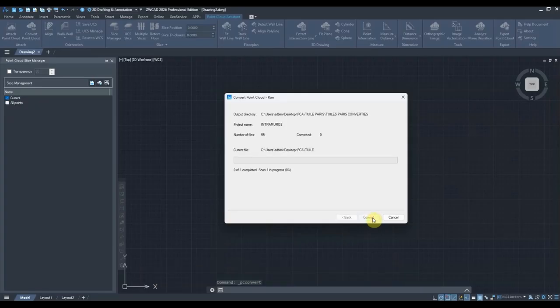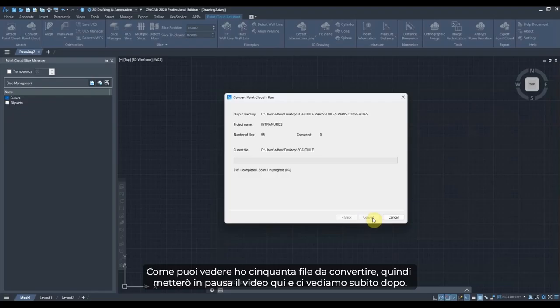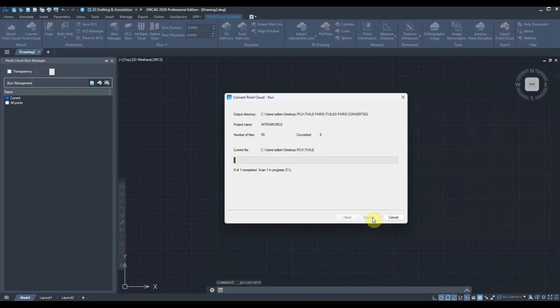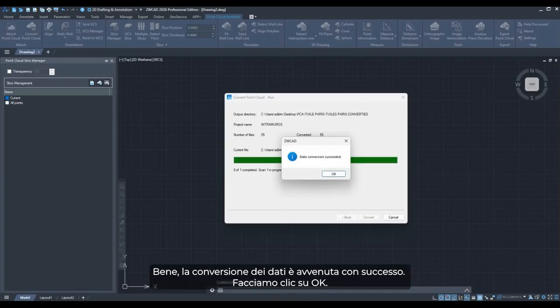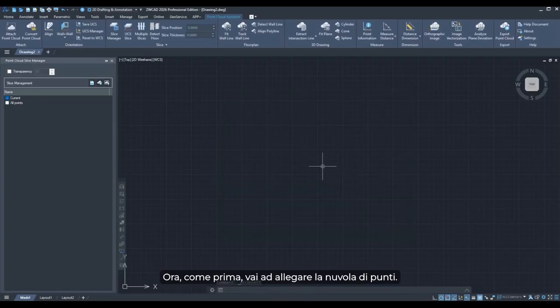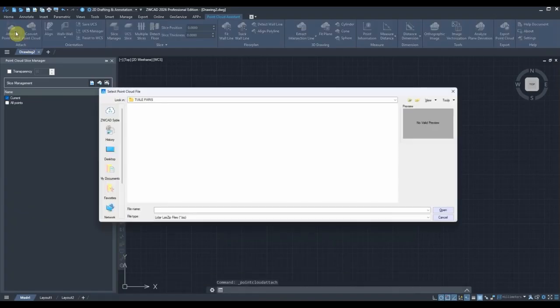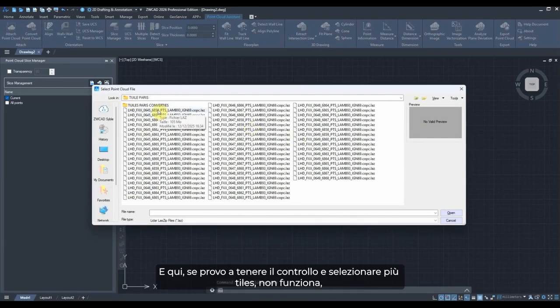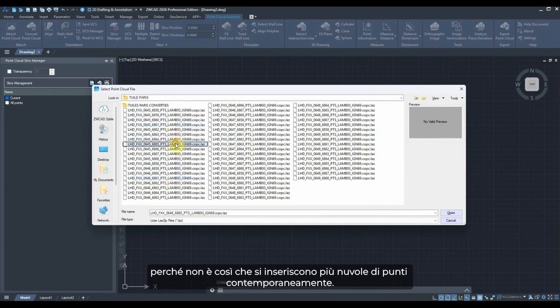And now it started. As you can see, I have 50 files to convert, so I'll pause the video here and I'll see you right after. Alright, the data conversion was successful. Let's click OK. Now, like before, go to Attach Point Cloud. And here, if I try holding Control and selecting multiple tiles, it doesn't work, because that's not how you insert multiple point clouds at once.